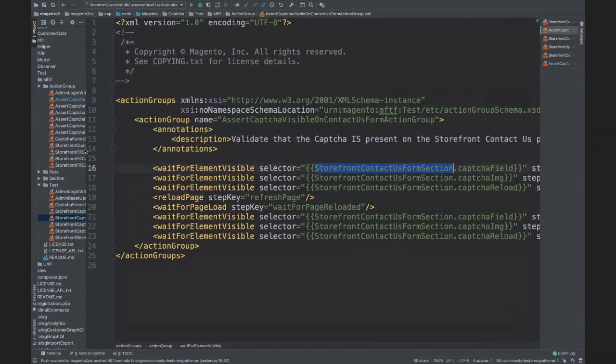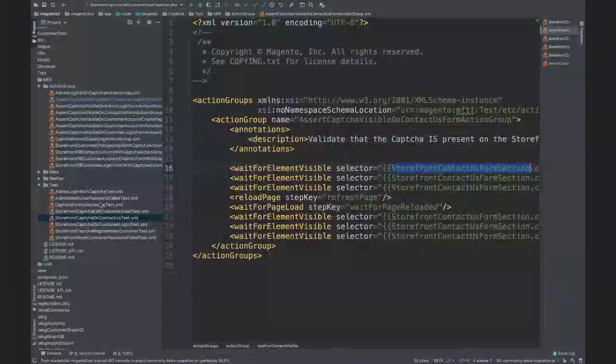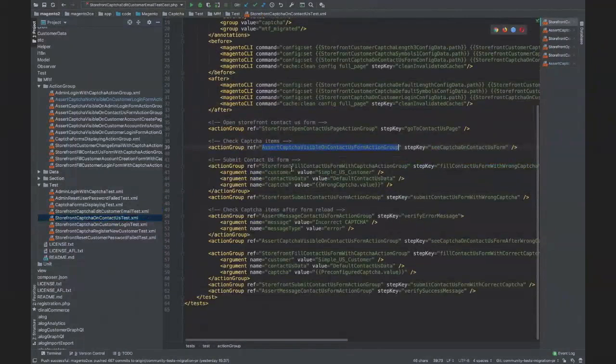Coming to the next topic, action groups. Maybe someone has any questions, because I will be new with this.